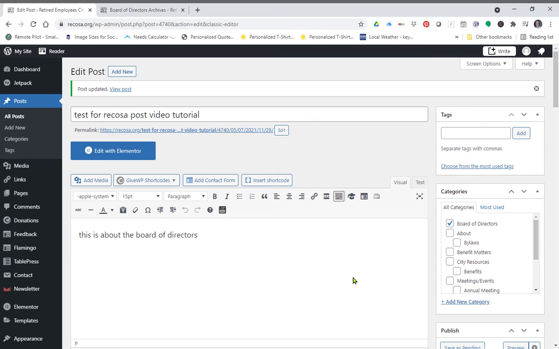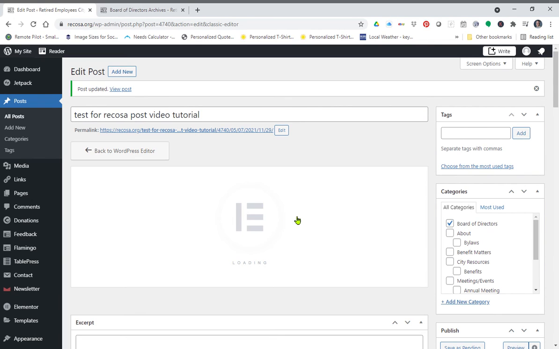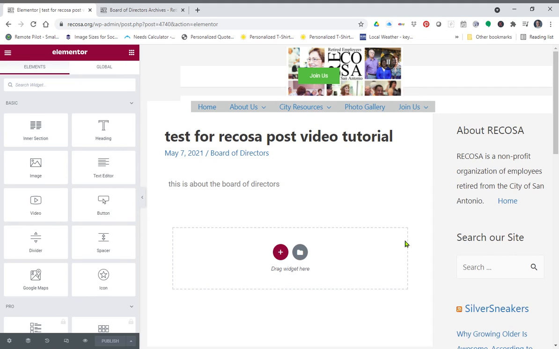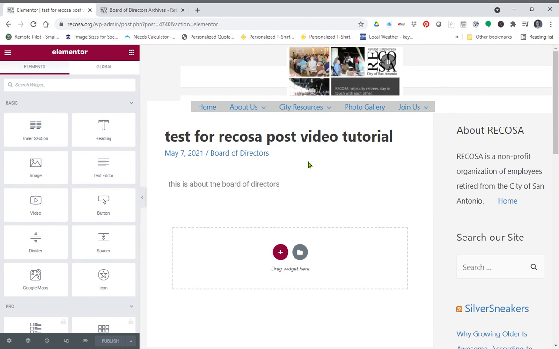So when you're editing posts, a little bit more advanced way to edit is using Elementor. It's very similar to the block editor that we had been looking at earlier, but it has a few bells and whistles and templates that can be very, very helpful. So this is like the block editor that we used earlier, and you can see this is our post, same post, but right here they have where you can drag widgets.